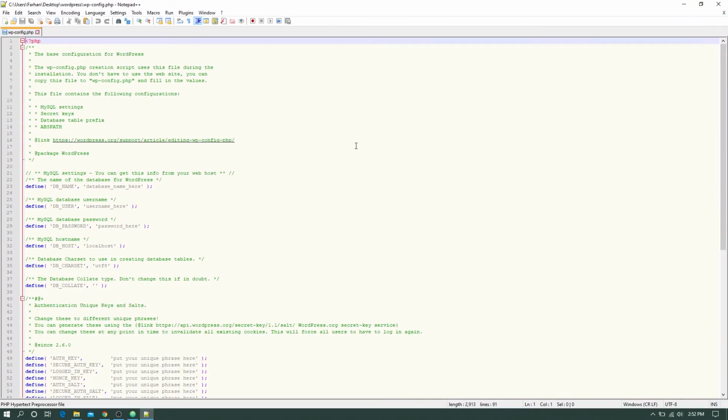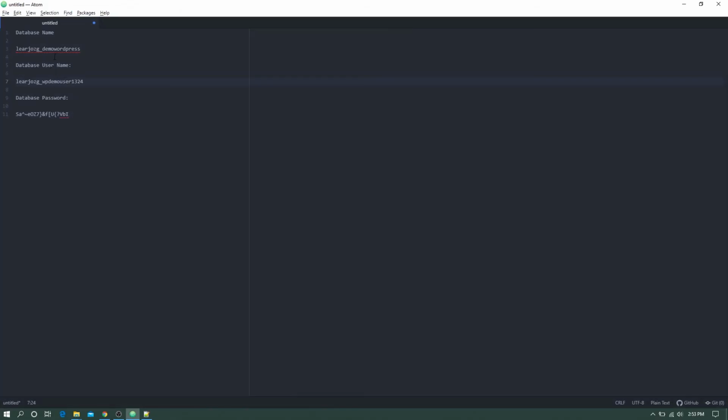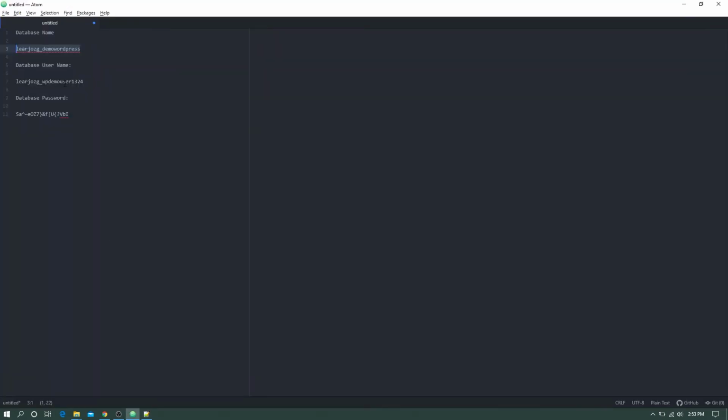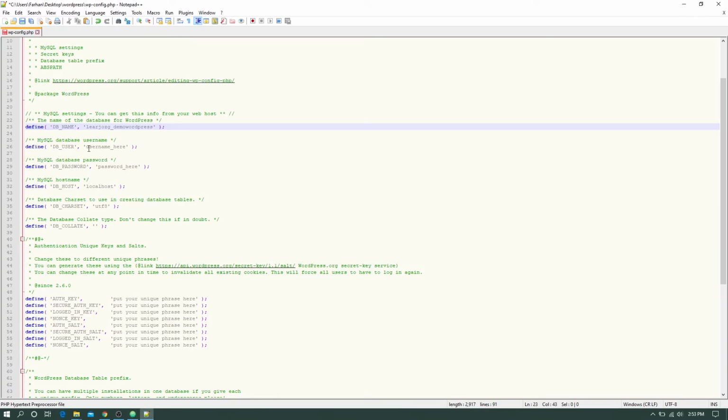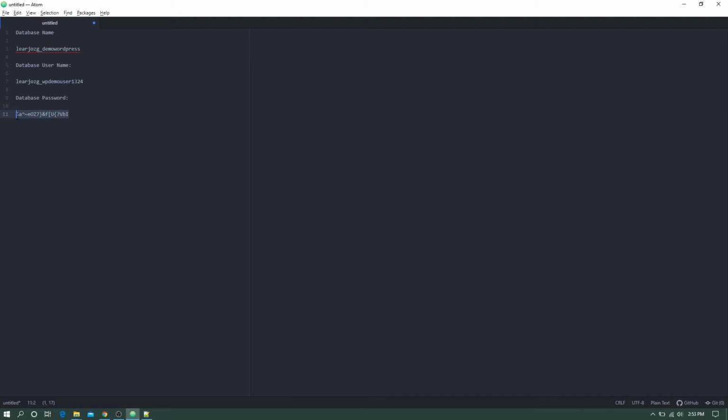Now we are going to add the database information to this file. Locate the line that reads define DB_NAME and add your database name. Let's copy and paste the database name. Now we need to edit the database username. Copy the username and paste it here. The next thing we need is the database password. Let's copy and paste the password here.